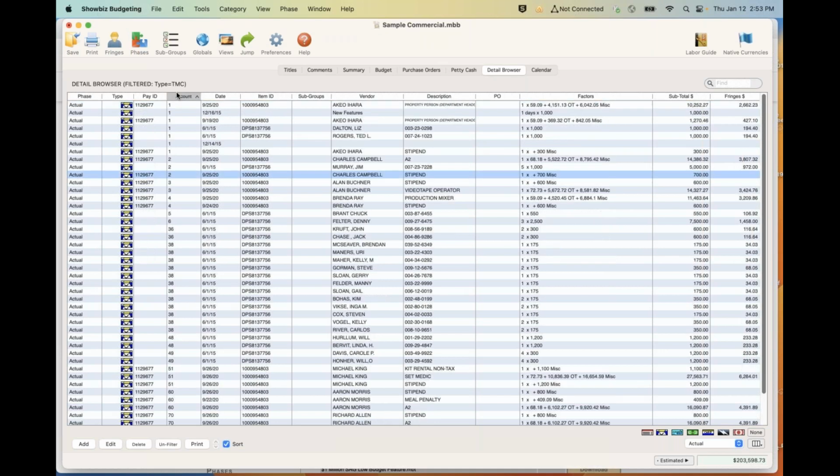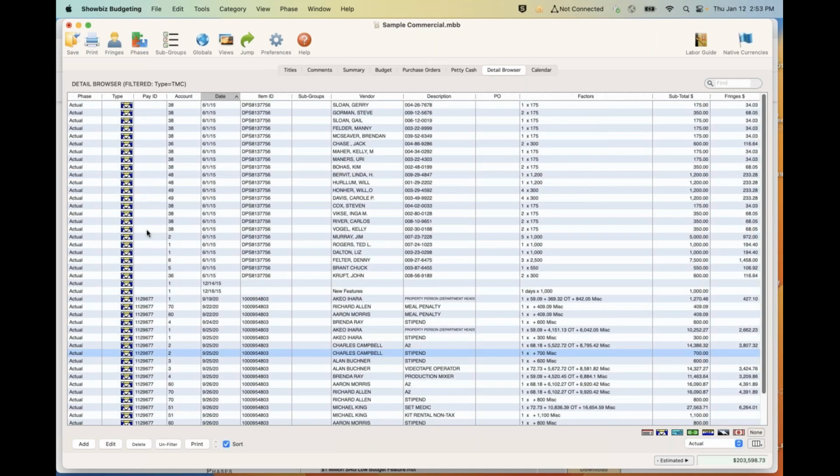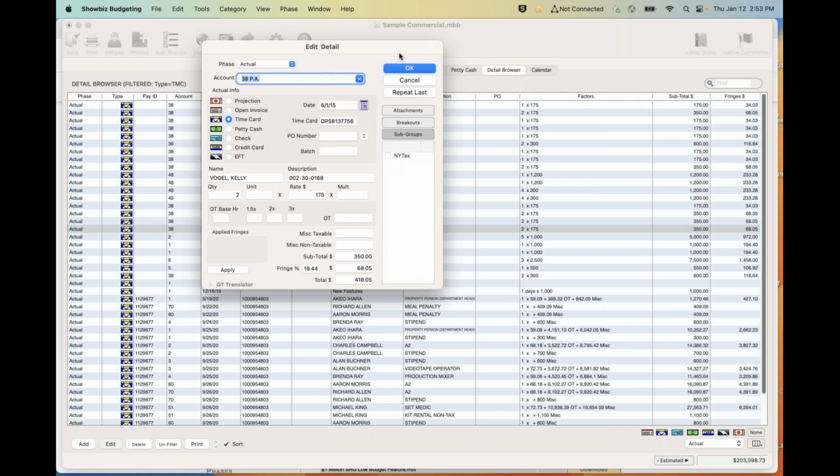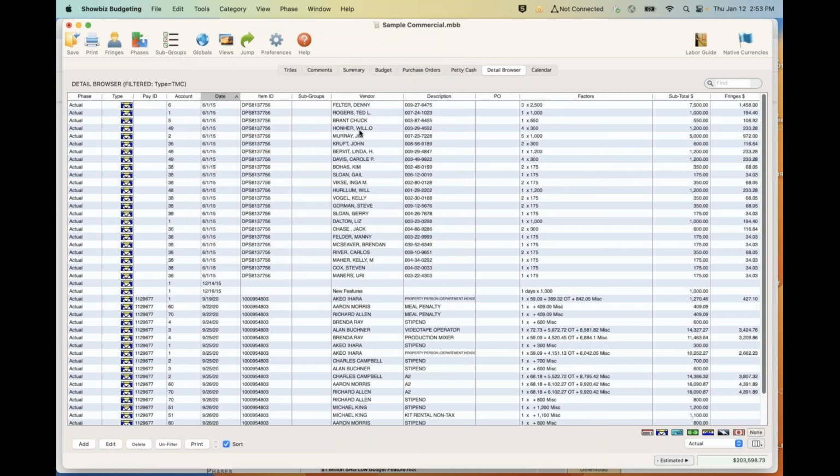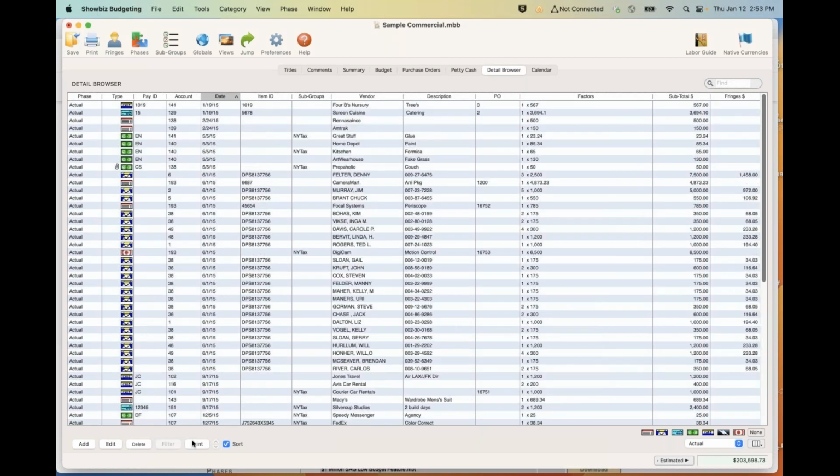You can then sort by account number, by date, and modify any transaction that's here, whether I entered it or it was imported from the payroll service. There are find options here, and all sorts of things you can do with the filtering. Down here, you can print reports. So that's the detail browser. Real simple, but very handy and powerful.